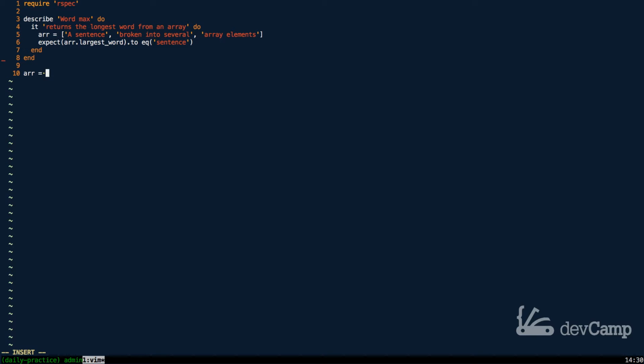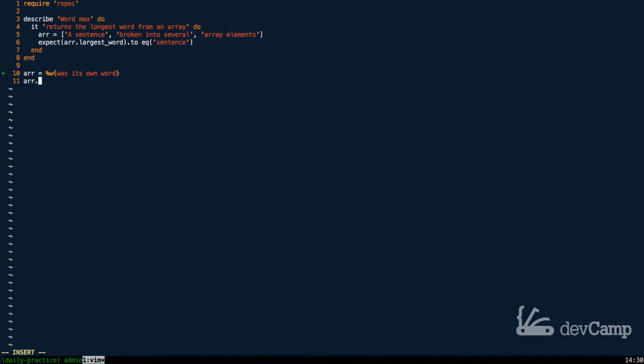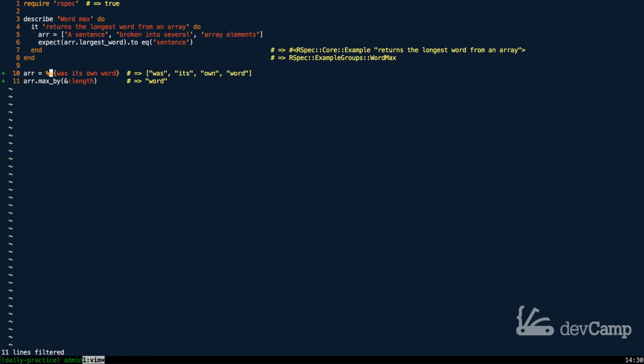and we have an array, and we could do something like this if every element in the array was its own word. So this is going to generate an array where every element is a word all to itself. And so we could do something like this, where I could say array dot max_by, and then using the ampersand syntax, I could just say length. What this is going to do is find the max element by basing this off of the length of each element. So word is the longest word in the array, so that seems like a pretty simple thing to do.